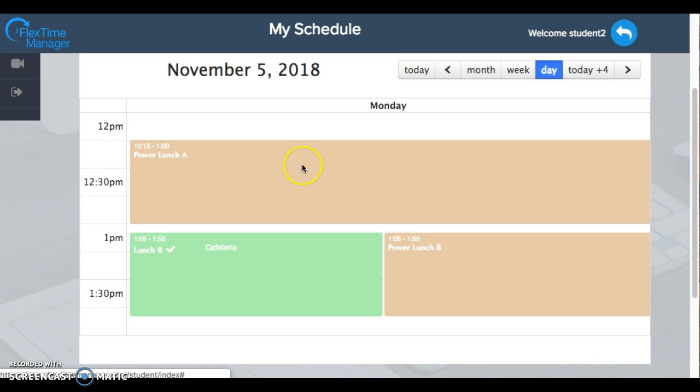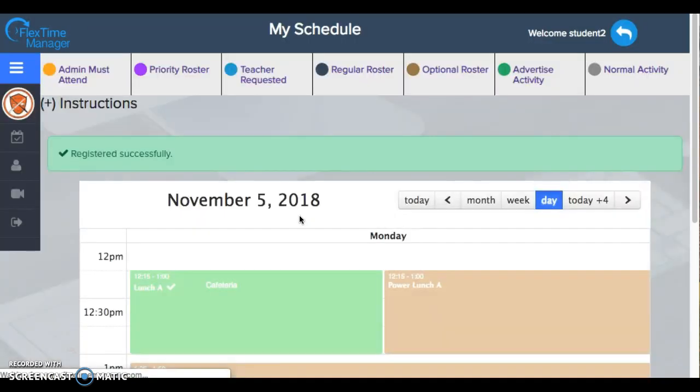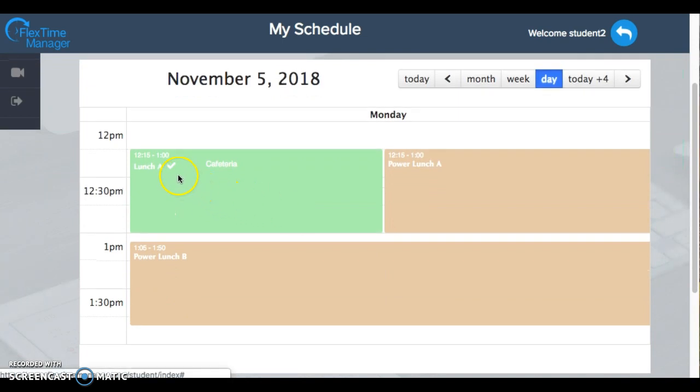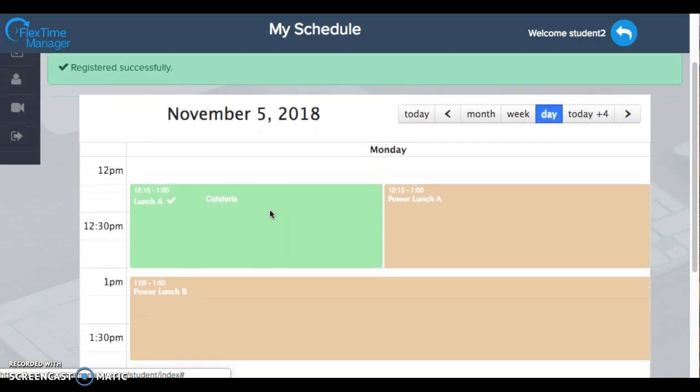By clicking on the white check mark and selecting Switch Lunch, you can easily move your registration from Power A to B and vice versa. I will circle back at the end of our training to explain how other schedule changes can be made. But for now, we will be focusing on building out your schedule for all of next week.